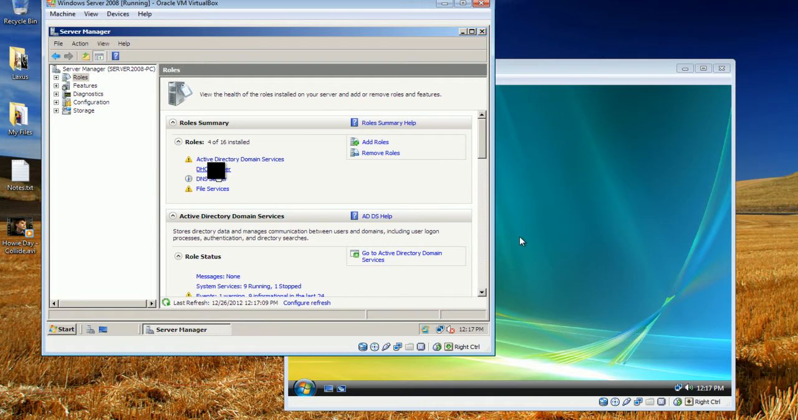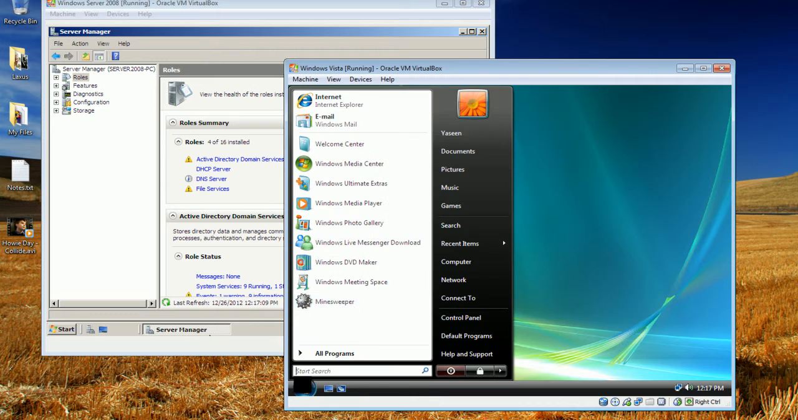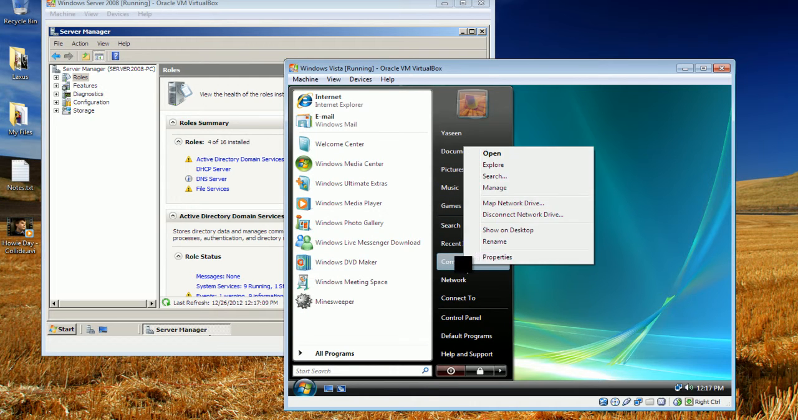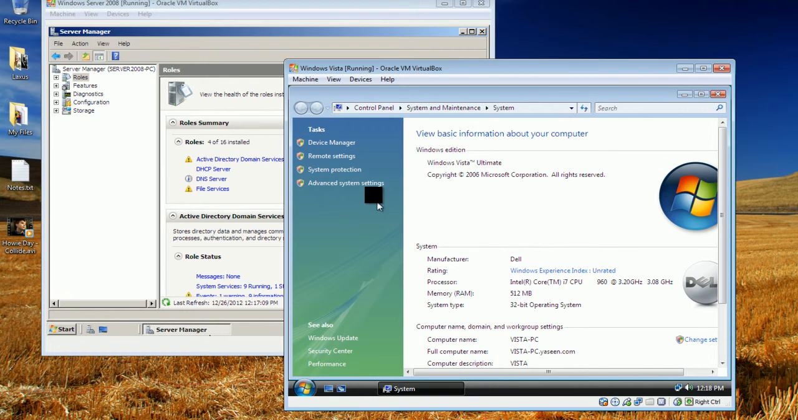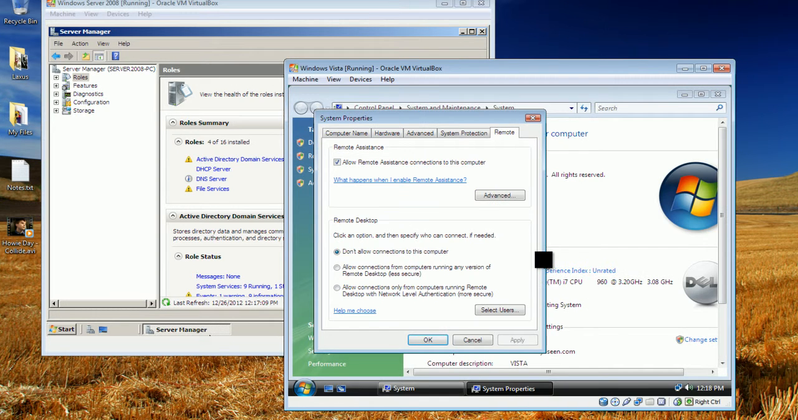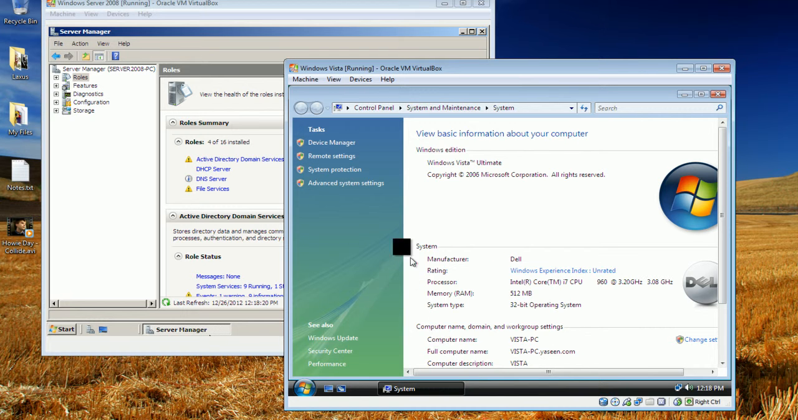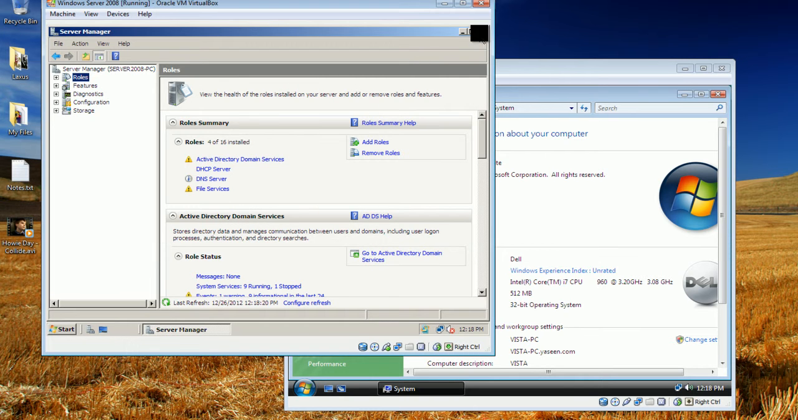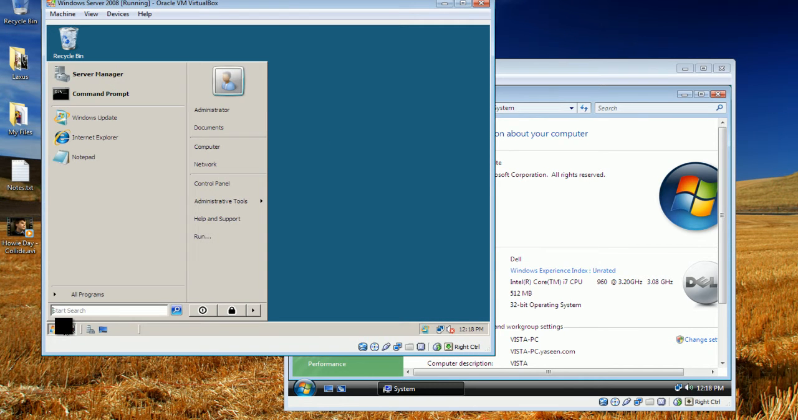server has been installed. Now for remote desktop, what you want to do is go to one of your clients and go to properties under My Computer. You see remote settings, click on that. Ensure that allow remote assistance is checked, also allow connections, apply and hit OK. Now we'll head back to our server. Exit this for now. Go to start.